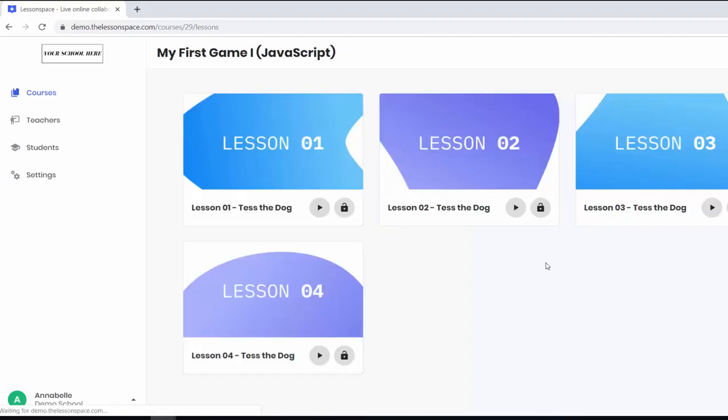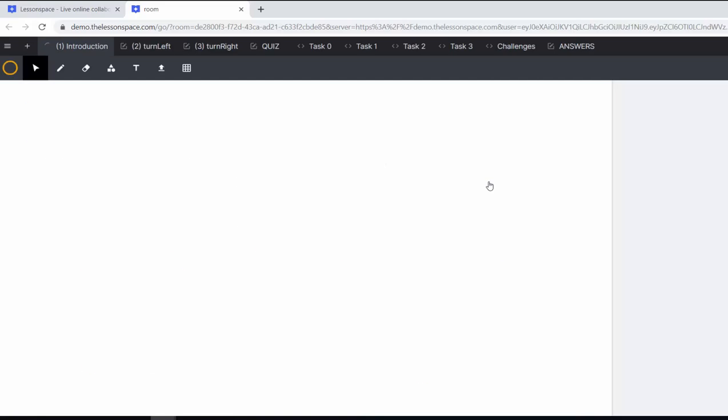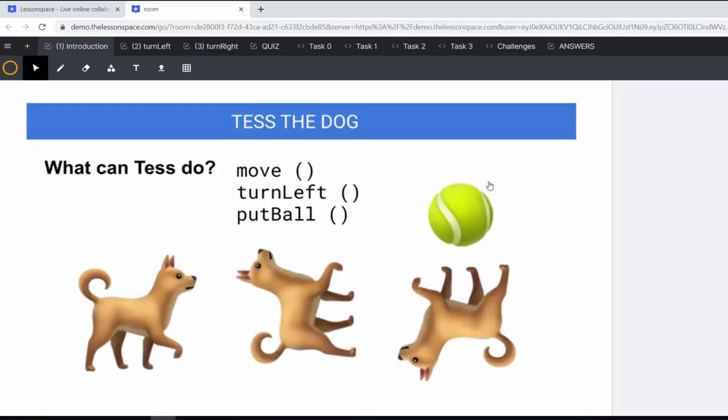Today we will be looking at lesson number 2 of Test the Dog. I'm going to take you through the entire lesson from beginning to end, giving you all the teacher tips and tricks that you're going to need to be able to teach this like an expert.